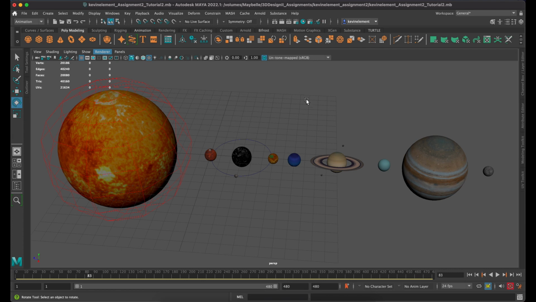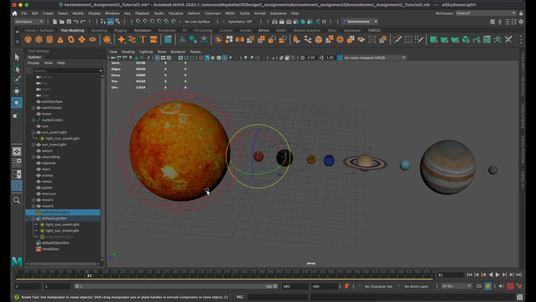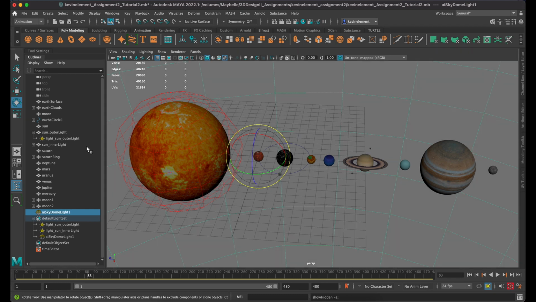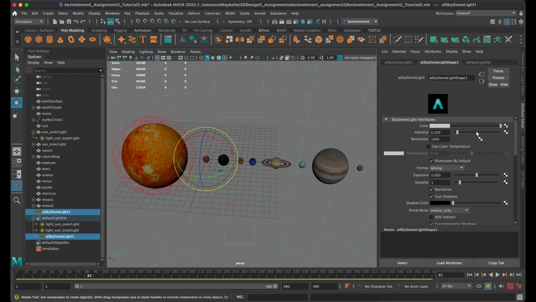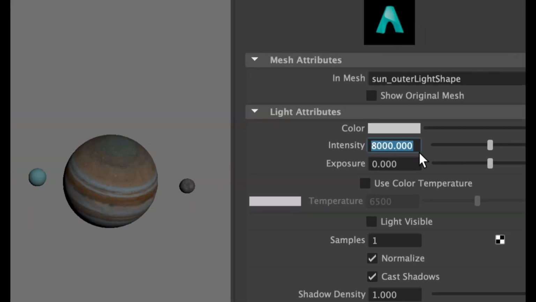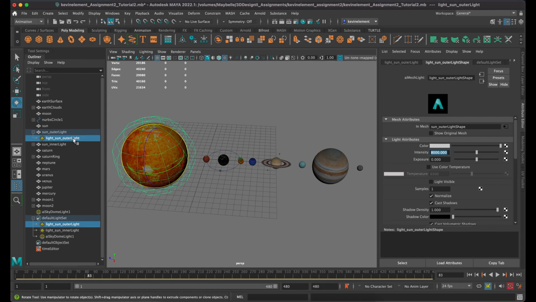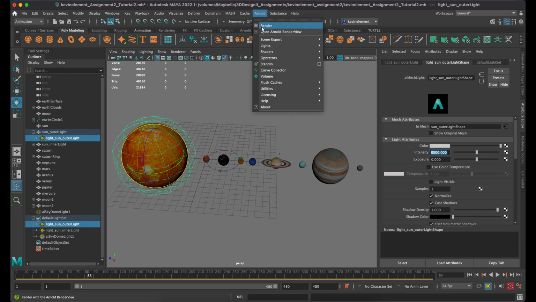And back here, double check my outliner, make sure I've got my Skydome Light. I'm going to make sure that's nice and bright. I've currently got it set to an intensity of 0.5. I think that should do. And my light sun outer, I did have a crash, and this is a restart of the tutorial. So I have pumped up the internal light outside of my sun to 8,000. And let's just take a look at what that render looks like.